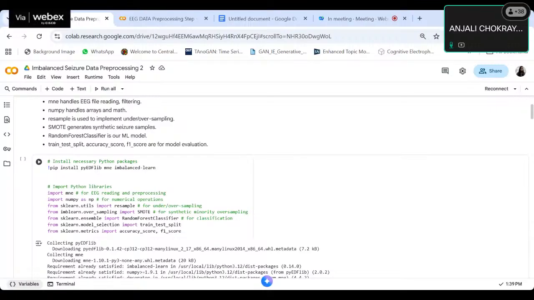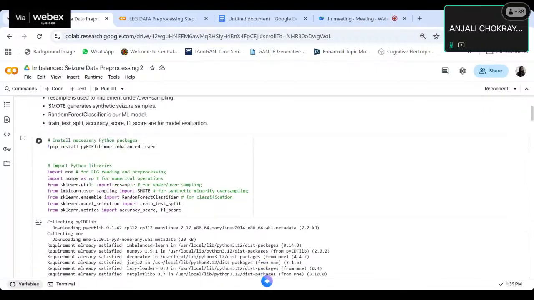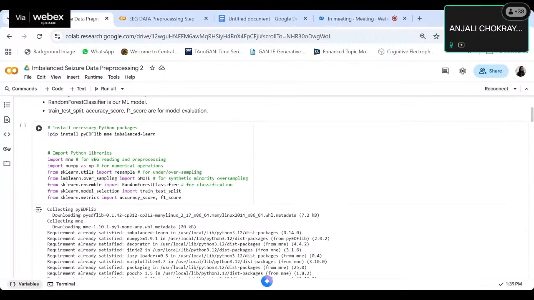Then for synthesizing, which I told you about, the SMOTE technique, I use this imblearn library, which helped me to synthetically generate data. This library basically works on the KNN algorithm, so it helps you generate data.